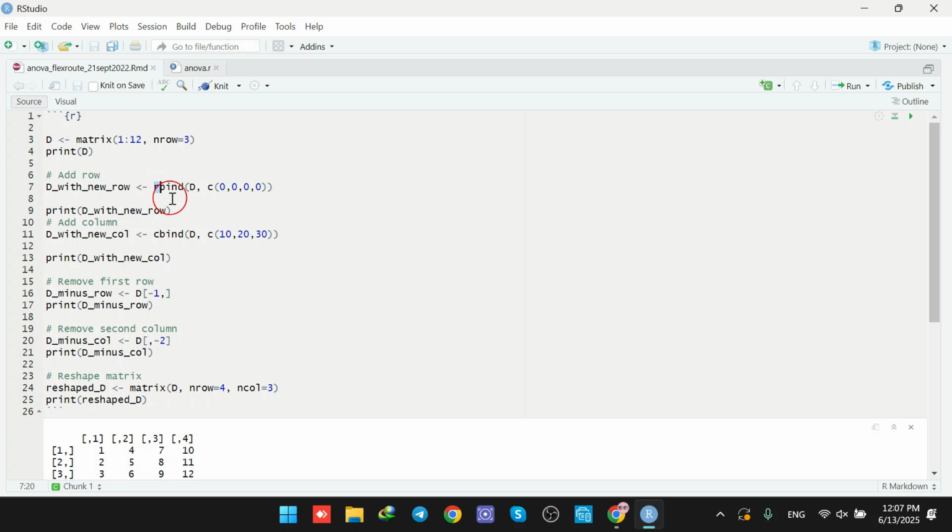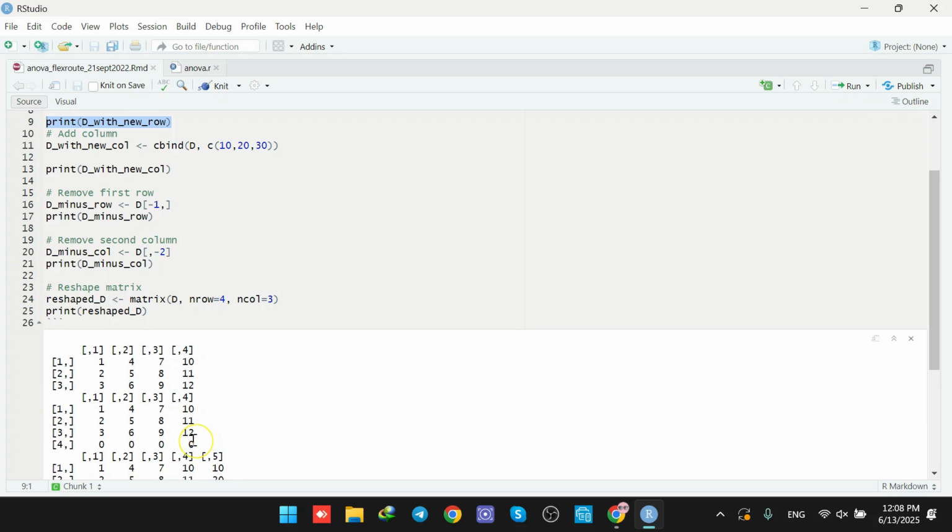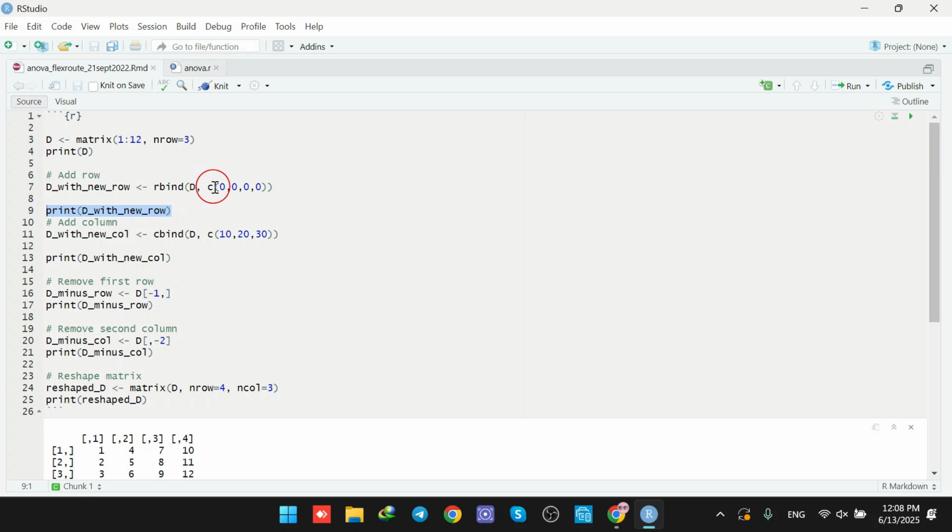So this is the row binding, in fact. This rbind is the row binding function. It is going to be called for the matrix D that we initialized here. And then these are the values that are going to be added as a new row for this matrix. And then we print this matrix here in the output. Looking at the output, we see that exactly a new row is added to the original D matrix and all the values are 0 because we decided them to be 0.